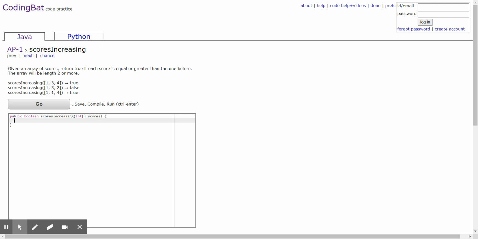So for this video, we're going to go over the scores increasing problem for CodingBat. What this problem is asking is, if we're given an array of scores, return true if each score is equal or greater than the one before, and the array will be length two or more.